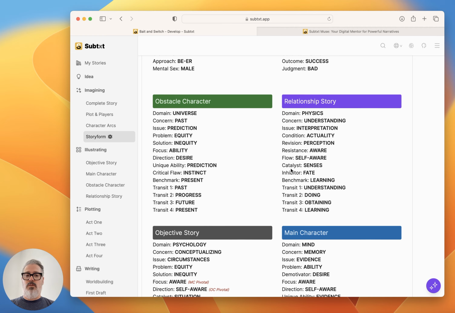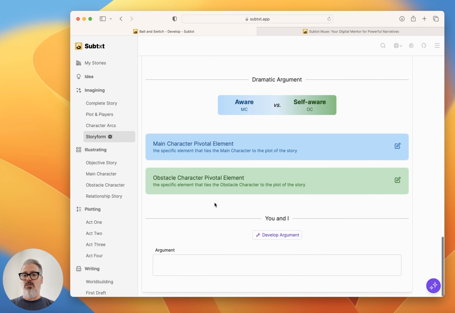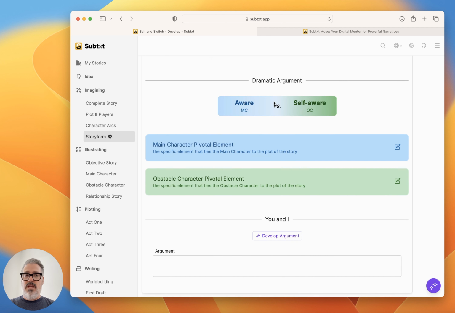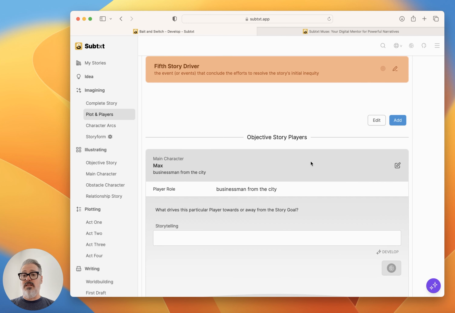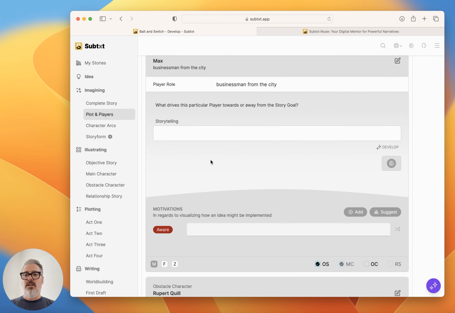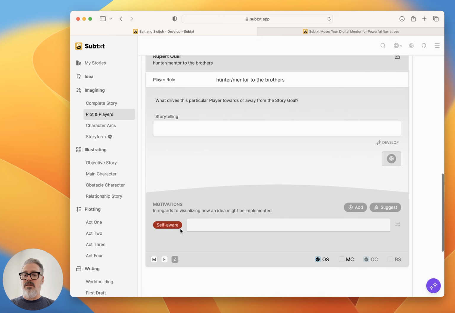So if I go to the story form here and we look at the pivotal elements, we'll see the main character pivotal element is aware, and then the obstacle character's pivotal element will be self-aware. So that's the argument that the 2 of them have against each other, that you and I are both alike. So automatically, you get these 2 players right up front. And if you do nothing else, this is the most important thing, is that the main character will have one of these elements and the obstacle character will have the other. And the nice thing about that is it ties character into plot.